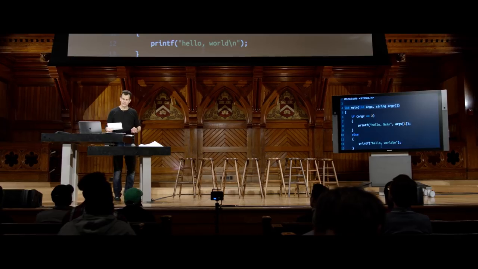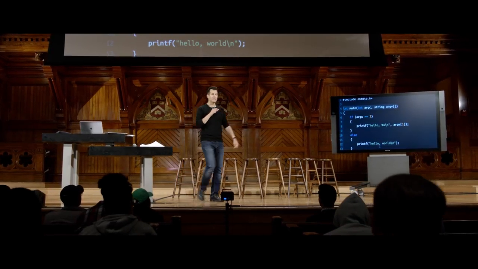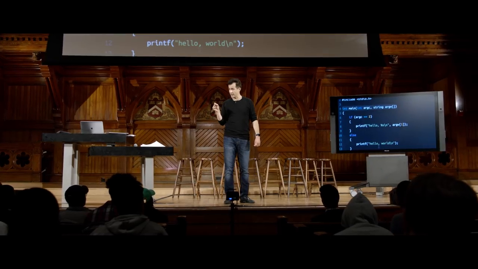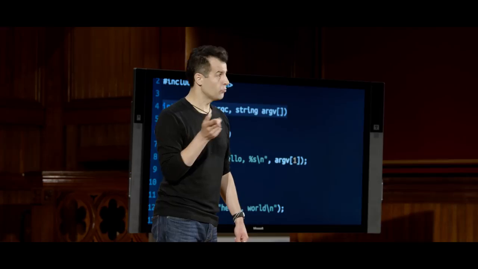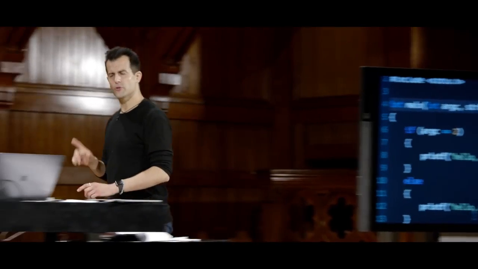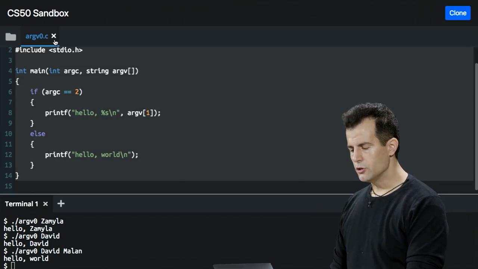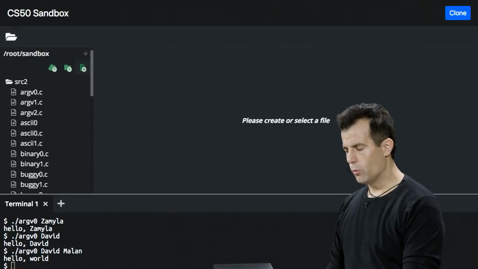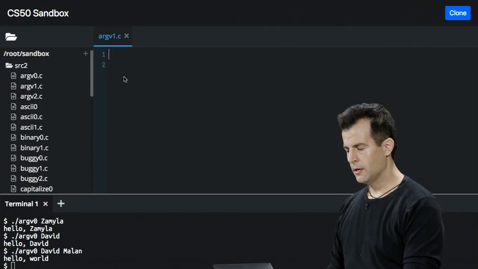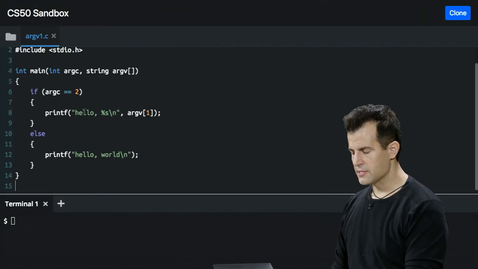But what's neat about this now is notice that argv is an array of strings. What is a string? It's an array of characters. And so let's introduce one last piece of syntax that gets kind of powerful here. Let me go ahead and do this. Let me go ahead and in a new file here, argv1.c. Let me go ahead and paste this in, close this. Let me go ahead and do this.